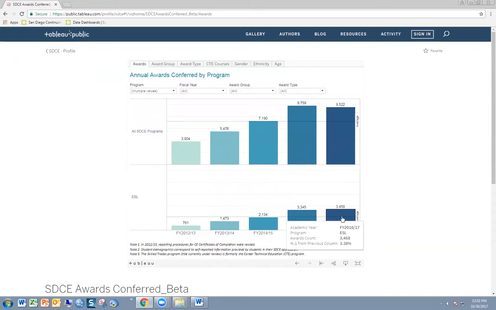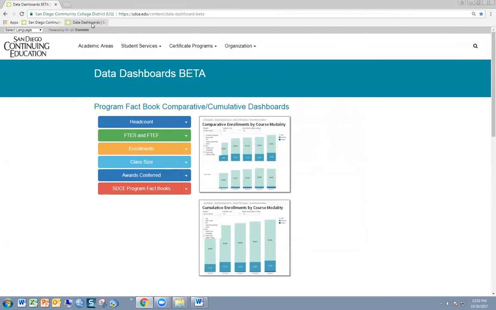Conducting benchmark comparisons can be extremely helpful, but if you're an administrator concerned with the big picture, you may also want to be able to combine some programs for your analysis instead of looking at them separately. For this, the Office of Institutional Effectiveness created the Cumulative Programs Dashboards. So let's go back to the Dashboards page, and we're going to select the Awards Conferred dashboard, but this time I'm going to go ahead and click on the Cumulative Programs format.